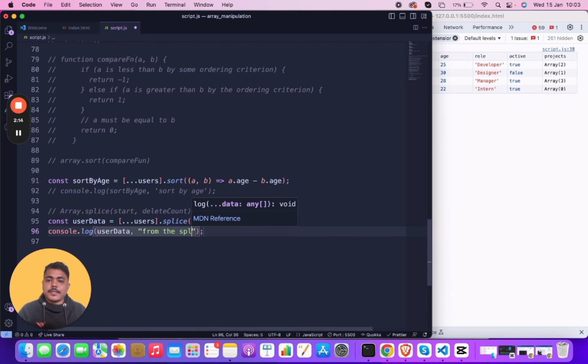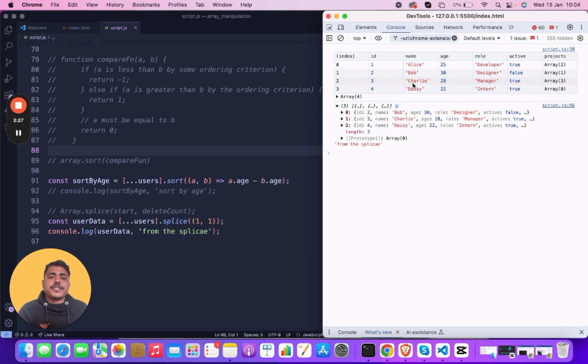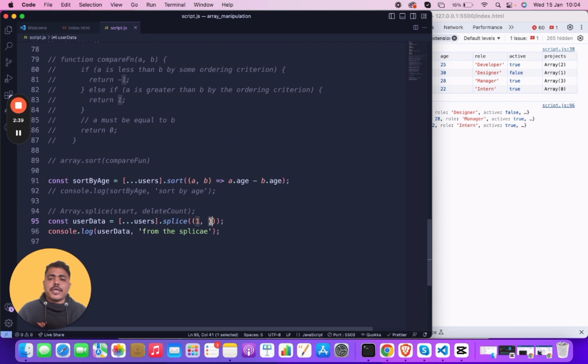From the splice, you can see here we have only 3 data right now. So what we have done is we have removed the first item, that is Alice. The first item has the ID 1, index 1, that is the first position. So this removes Alice. How many delete counts do we need to pass? We have passed only 1 at the first position. Because of that the splice is working fine.